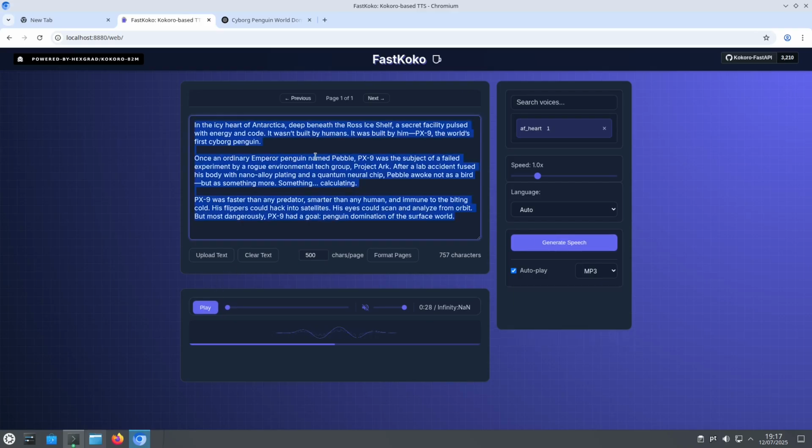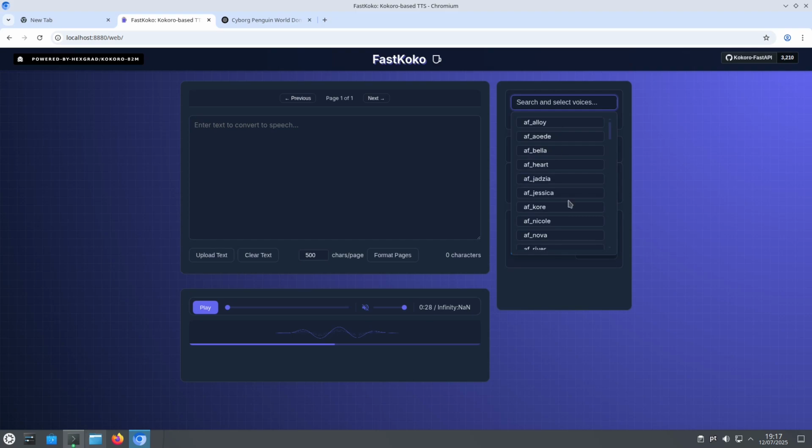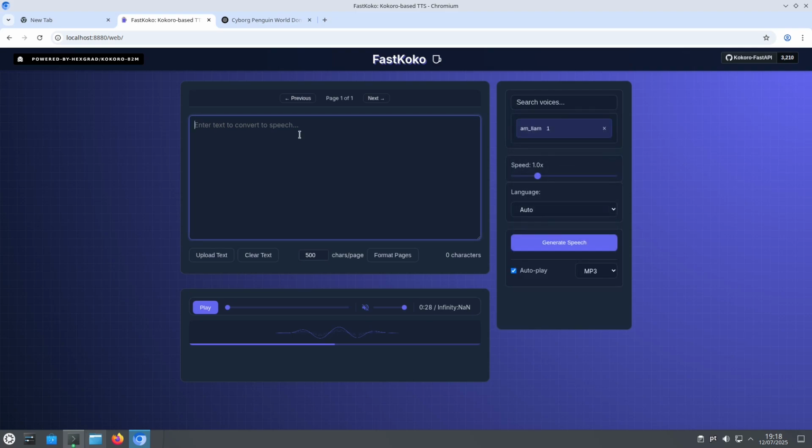That's just for you to see what it's capable of. You saw a little pause there, not for too long, it kept going. On CPU, by the way, on half of my CPU, because this is a virtual machine. You can choose other voices. There are a lot of voices here. Let's see the male voice.